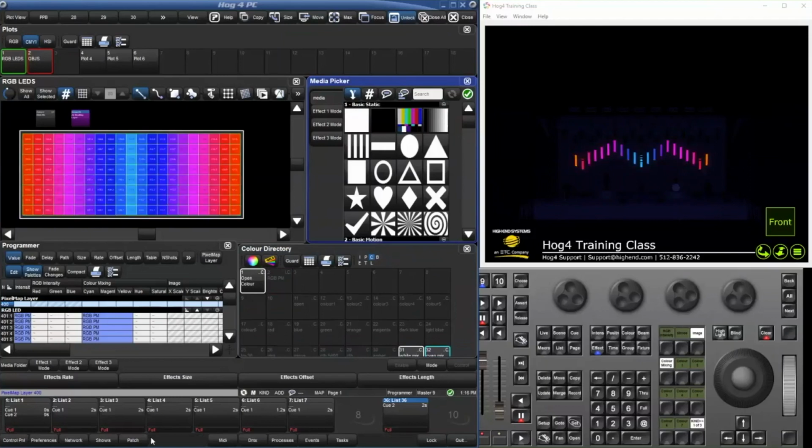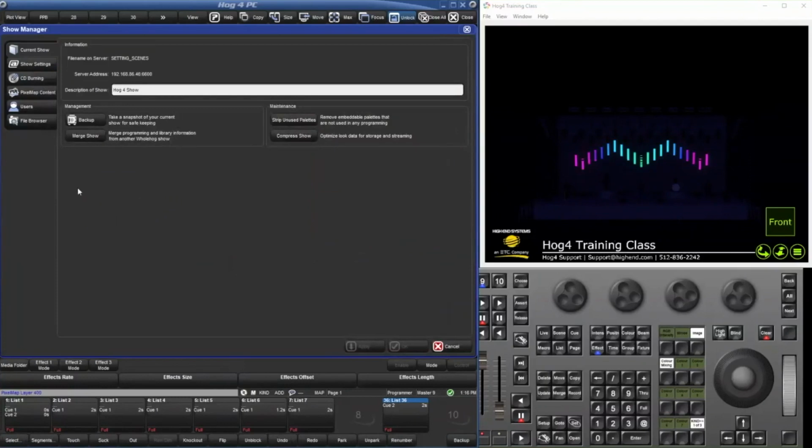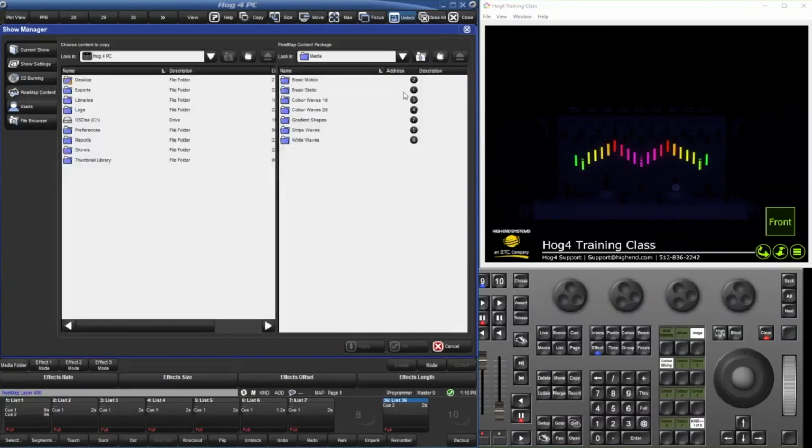To add in your own piece of content, you go to setup and then shows, and that's going to open your show manager, and then you go to pixel map content. On the right hand side are the folders or the sections inside the media picker. On the left hand side is where you go find the content that you have either on a flash drive or on your PC in that file folder. So you'll go find the content that you want to add in here. So I'm going to do plots. And then you have to make a new folder here.